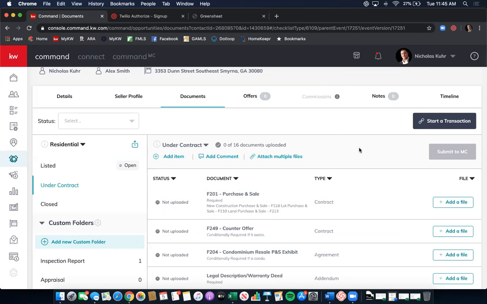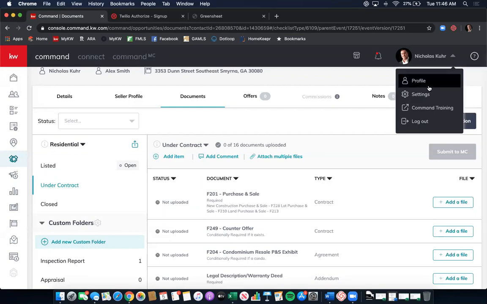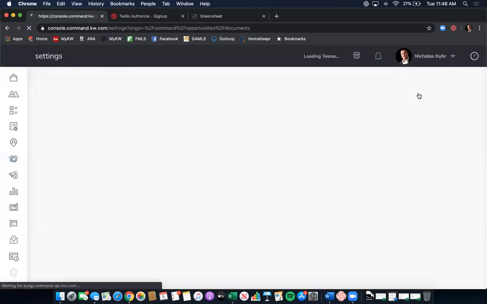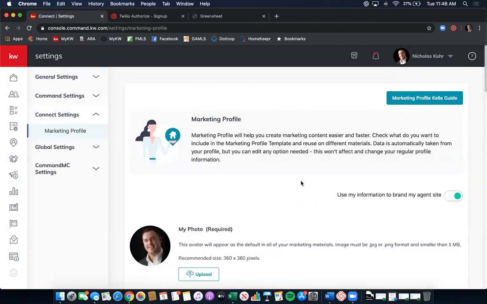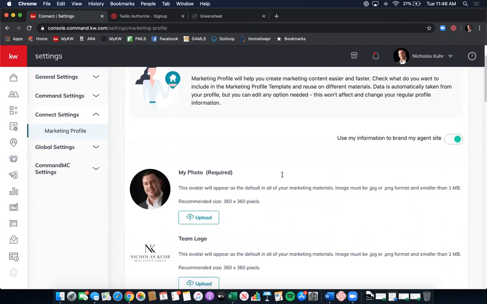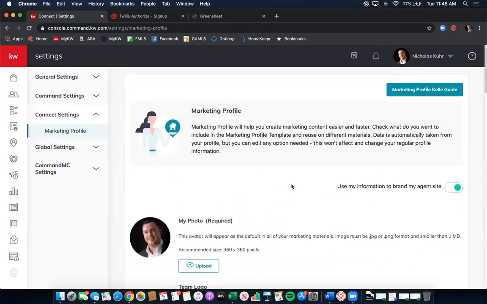How do I modify my marketing profile? Okay. So to do that, you'll click up here in the top right-hand corner of Command where it has your name and there's an arrow drop down. You'll click on this, go to Settings. Come over here to the left and click on Connect Settings, and then Marketing Profile. And then here, you can add, update, change any information that you have on your free marketing profile.